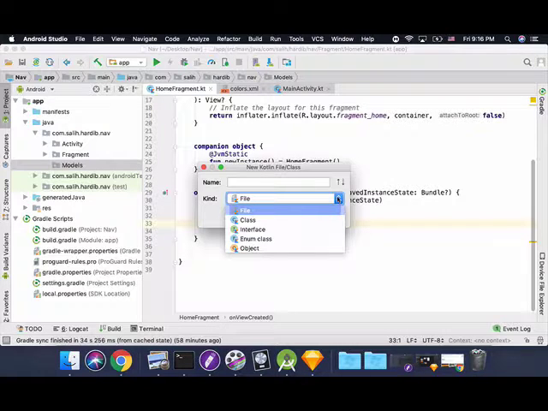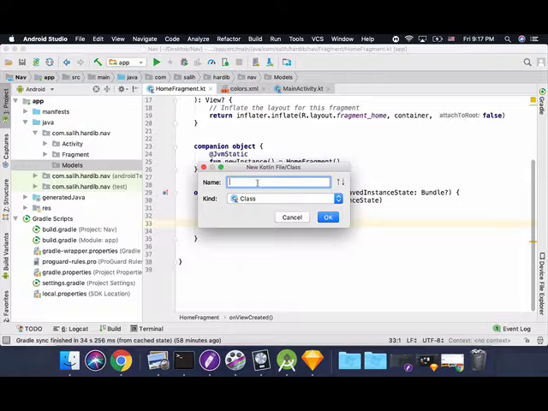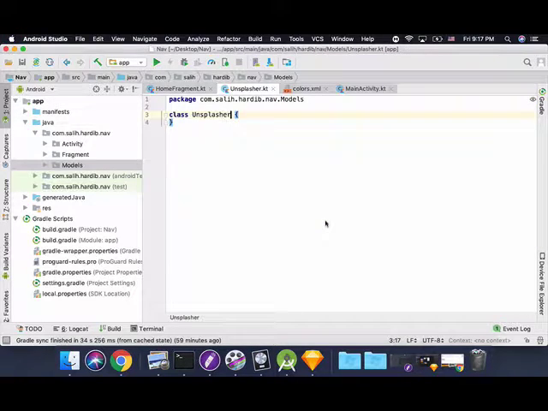Okay, we select the class and we will name it. For example, the first one, we will name it Unsplasher. Then hit OK. Right now we have Unsplasher. Okay, so let's think what we will need for this Unsplash to pull out the data from the website that we looked at.